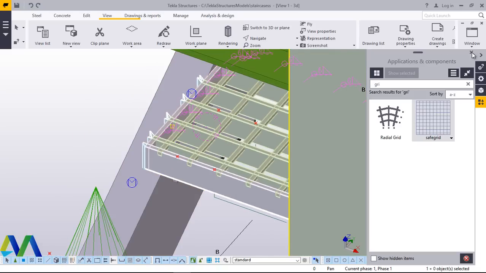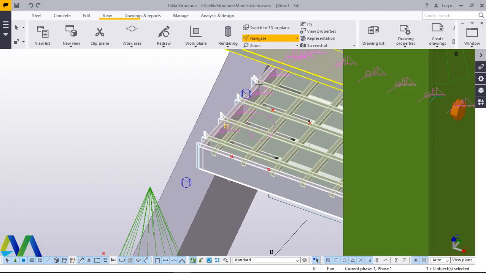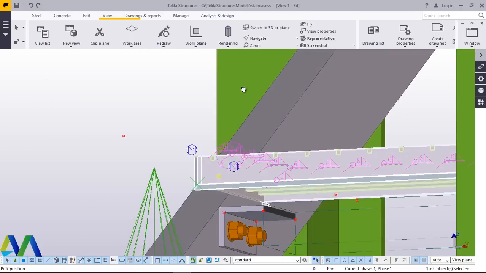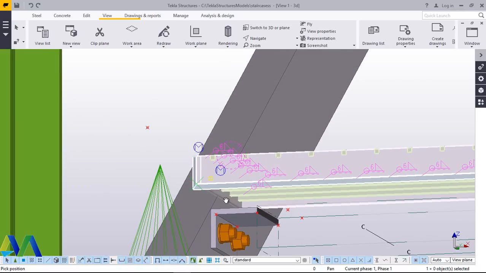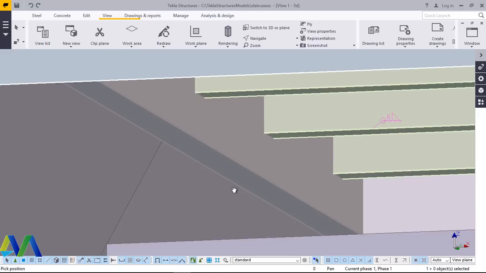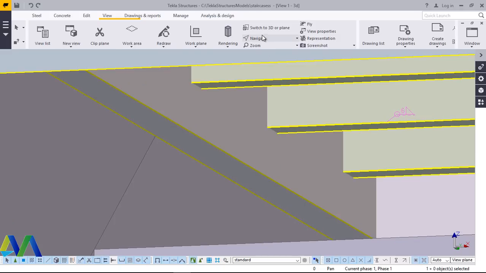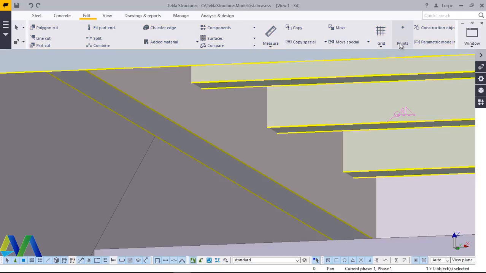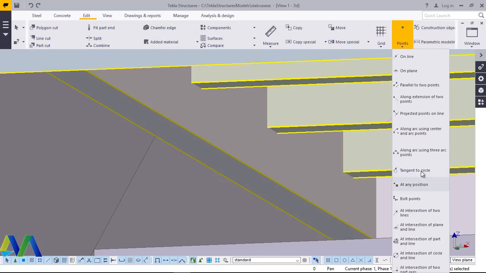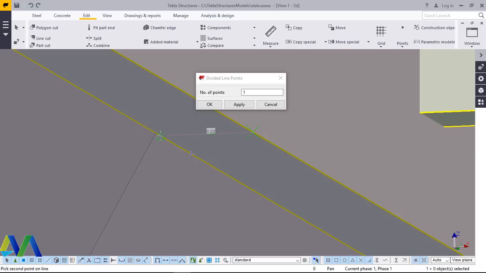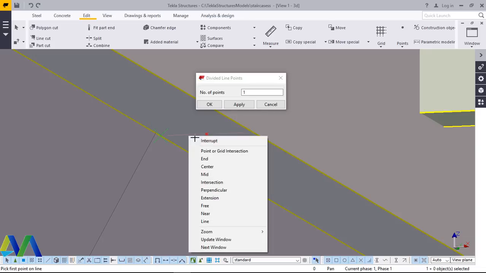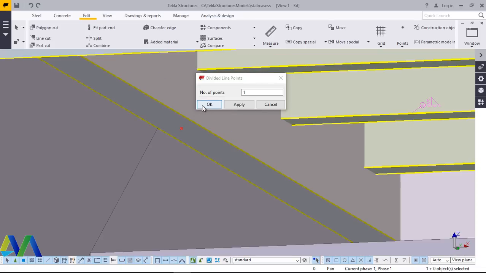I'll close this. I'll come to navigate and turn this round. I want to locate a midpoint here. I'll come to point, edit, point, online point. I'll snap at that corner and snap right there to get that spot. It's very important.